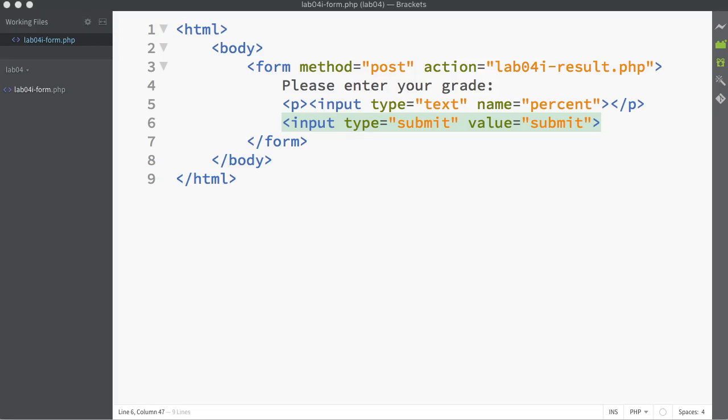Here we're going to create an application that takes a percentage from a user and turns that into a grade that's given to a student for some work that they've done.